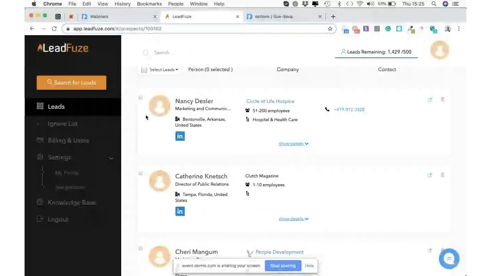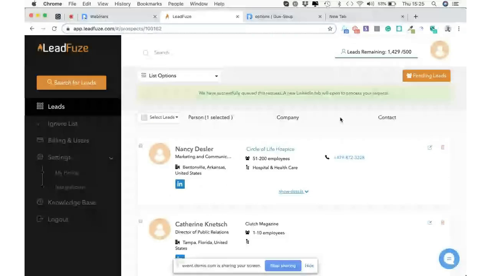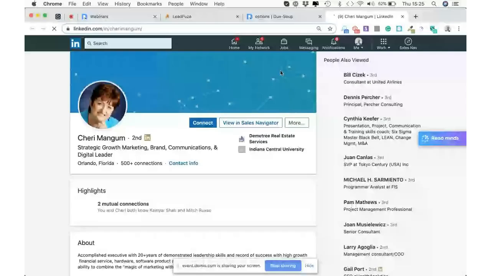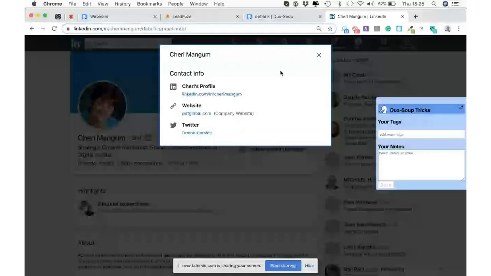Okay, so the next step: if I wanted to do a quick test here, I'm going to pick Sherry, for example. If I click list options, send to DuxSoup and visit profile, because everything's connected, it'll say we've successfully queued this request. Then once DuxSoup speaks to LinkedIn, it's going to do the following. It's going to go to LinkedIn here, and hopefully this shares okay. Yeah, just loading up. Now you can see Sherry's profile there. DuxSoup will trigger like it normally would, to view the profile, and then done.